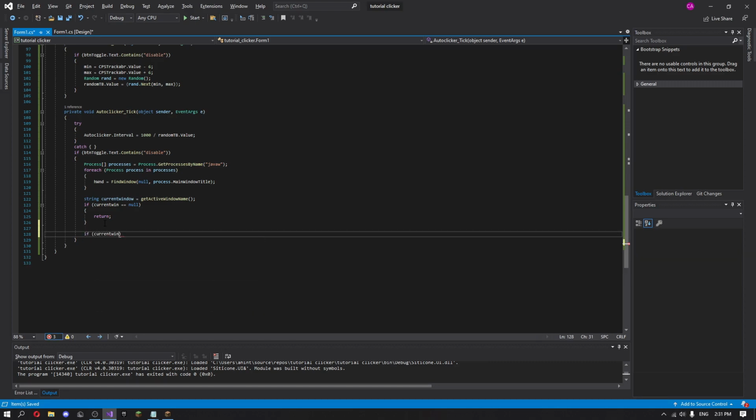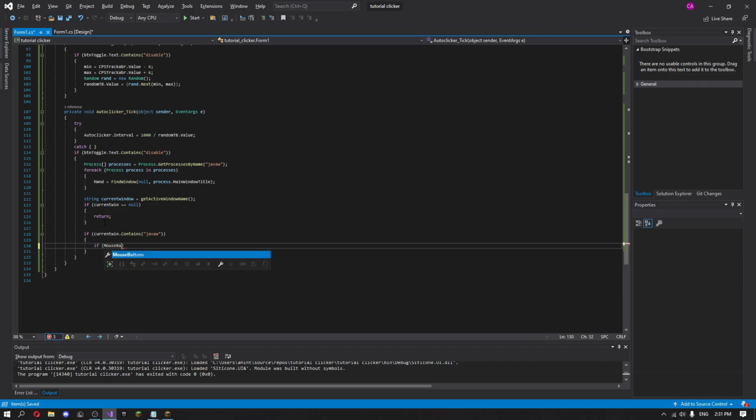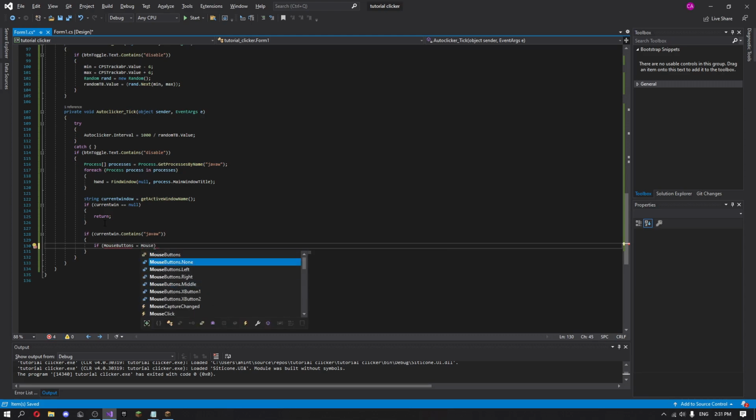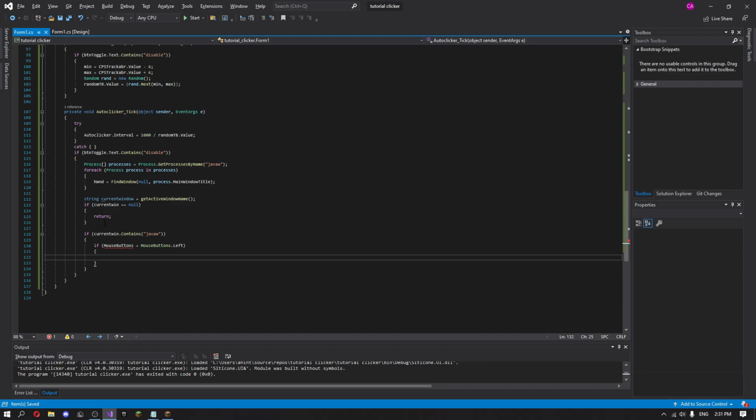If the currentWin contains Java, meaning Lunar Client is the focused window, we can start a clicker here. So if MouseButtons equals MouseButtons.Left, if the left mouse button is held down, we want to post a message. Oopsies. What is going on here? What is the error? What have I done wrong? Oopsies. Double equals yet again.